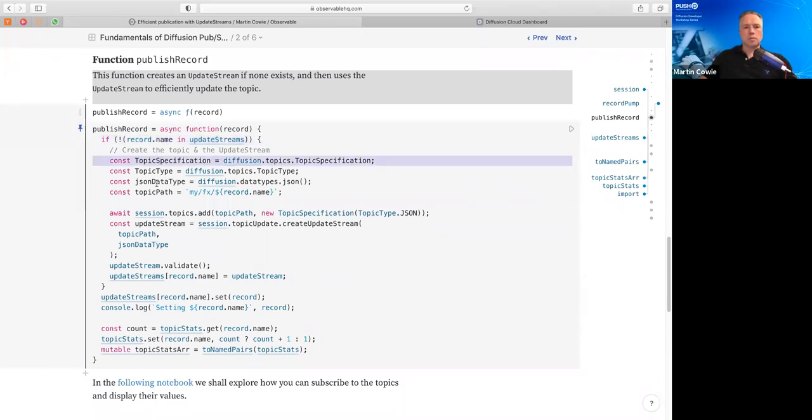We build our topic specification. So in this case, it's going to be a JSON topic, and it's going to be called myFX record name. So USD GBP, for example. Once we've decided on the topic path, we then add it and we wait for that to take place. We then create the update stream at a particular path with a particular type. We then validate it. What I should say is that the update streams are optimistic update streams. So if we want to be certain that it's ready to go, we can call the validate method. And then we stow it in our library of update streams by its record name. So we know that we now have an update stream.